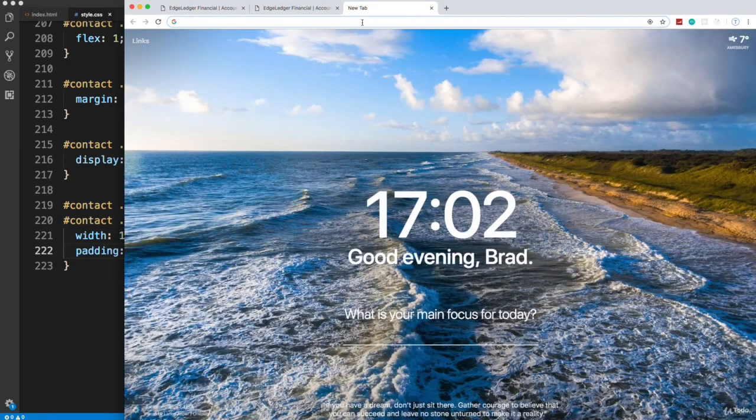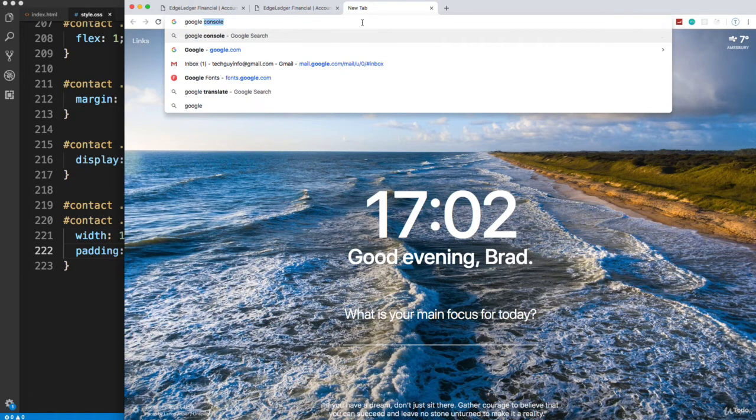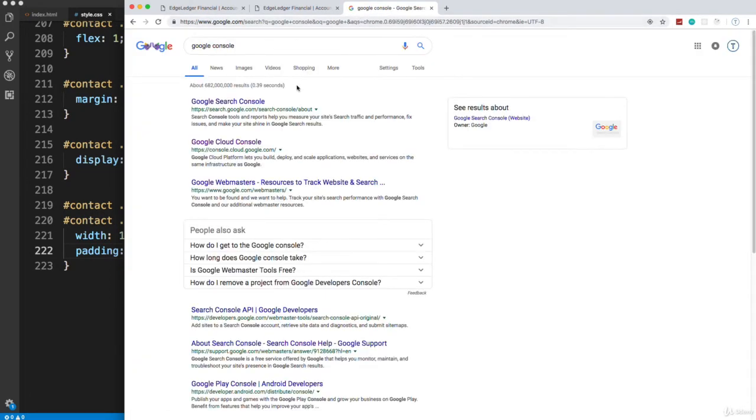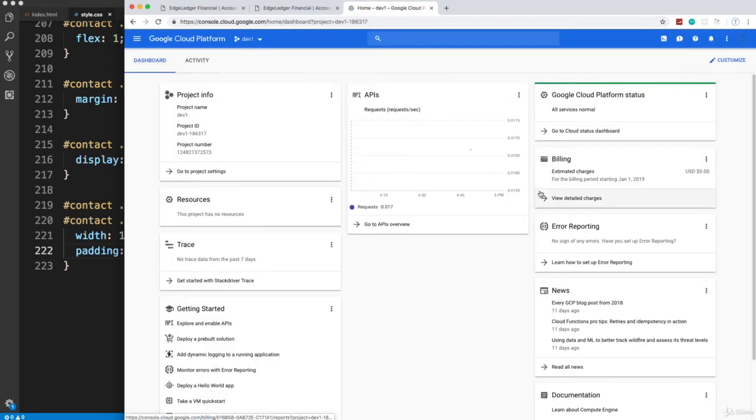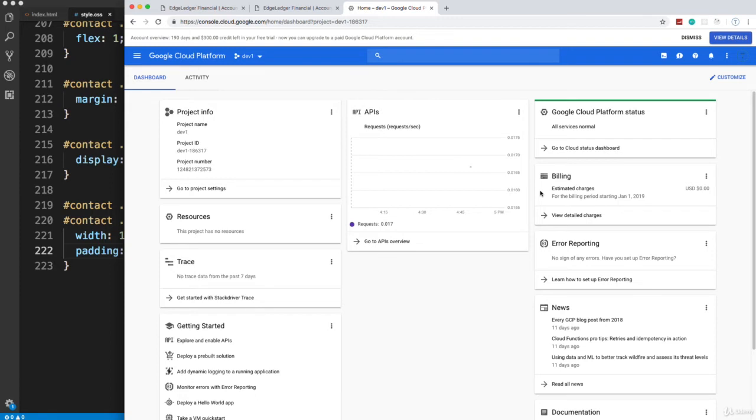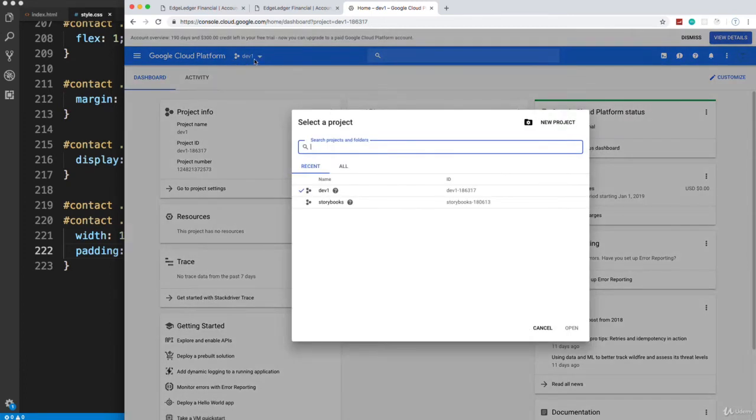So what you're going to have to do is log into your Google account, and then I want you to just search Google Console. Not the search console, we want the cloud console, because we're working with a Google map. That means that we need an API key, because it has to make a request to the Google servers to get the location and all that stuff. So let's go. You're going to have to have a project.